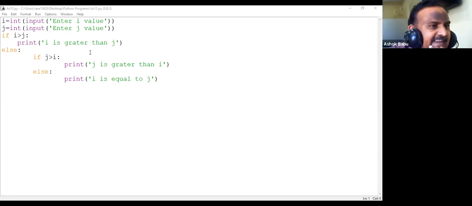Now check the program. i equal to int of input of enter i value. j equal to int of input of enter j value. If i greater than j, print i is greater than j. Else, within that else we have again an if else. Because within the else or if statement we have an if else, this is known as a nested if else statement. Else if j greater than i, print j is greater than i. Else print i is equal to j.